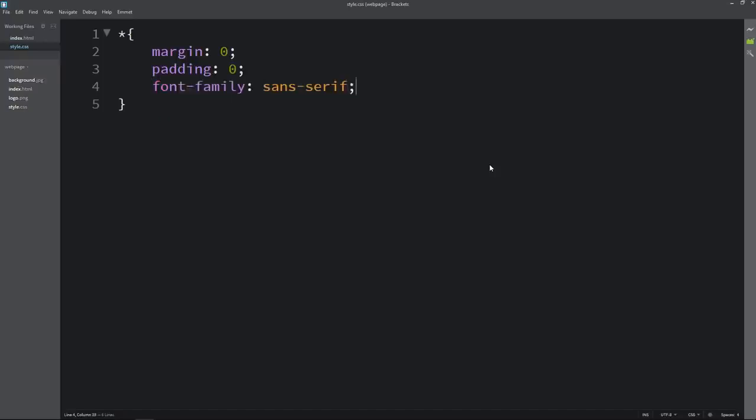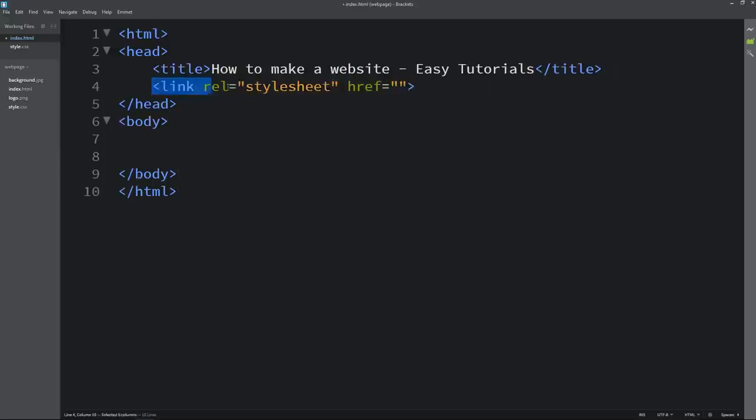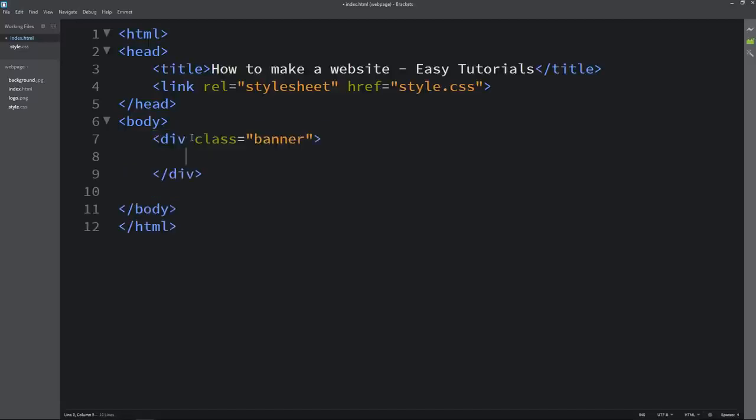Next we have to connect the HTML file with the CSS file. So we will come back in the HTML file, and here in the head tag we will add link rel stylesheet, href is equal to the file name of the CSS file, which is style.css. Next we will write the code in the body tag, and here we will create one div with the class name banner.